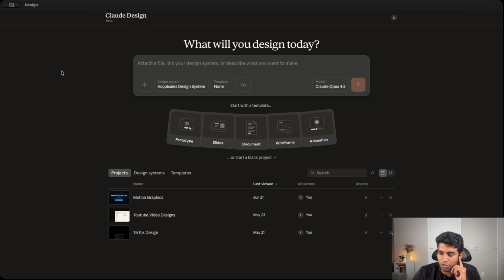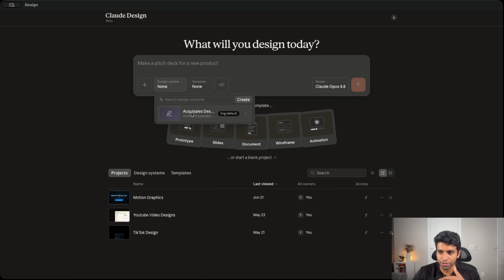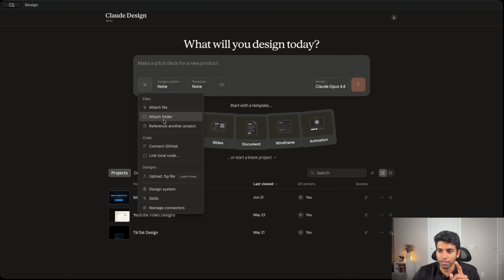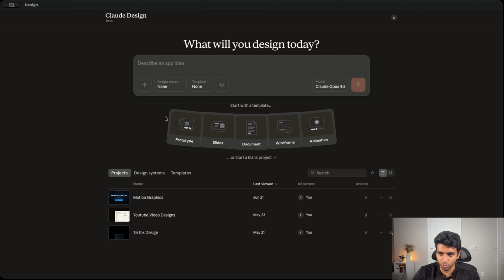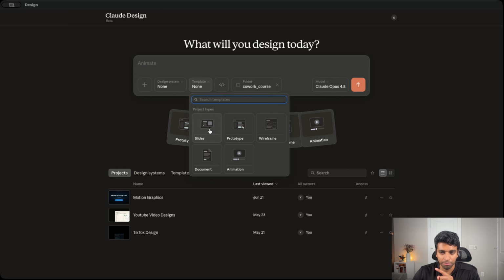So if we go back to projects, up here, you can choose your design system. So I'm going to use the AccuSales design system. From here, what I would recommend doing next is go to Files, Attach Folder, and then use the folder that you've been using as your working folder so that whenever Claude does upload or output any slides, it gets saved in that folder. So make sure you're mounting the proper folder. And then from here, what I like to do is come in and then hit templates.